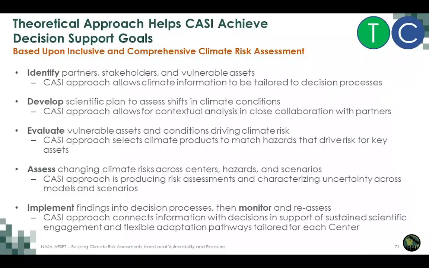The theoretical approach that we explained in part one of this ARSET training has helped CASI achieve decision support goals based upon an inclusive and comprehensive climate risk assessment. Across the five phases of our risk assessment approach, we have seen that the CASI approach allows climate information to be tailored to decision processes. It allows for contextual analysis in close collaboration with partners.